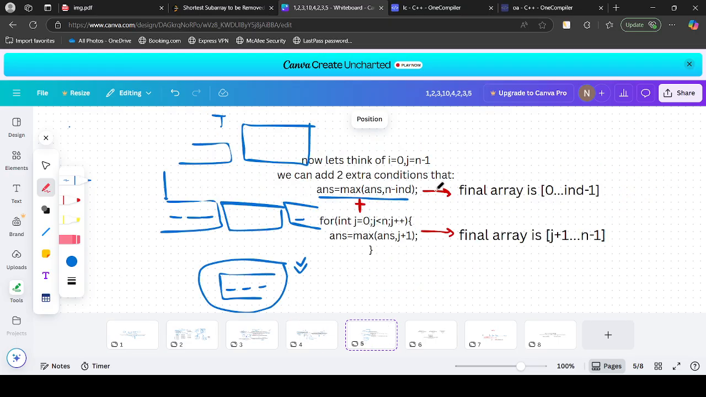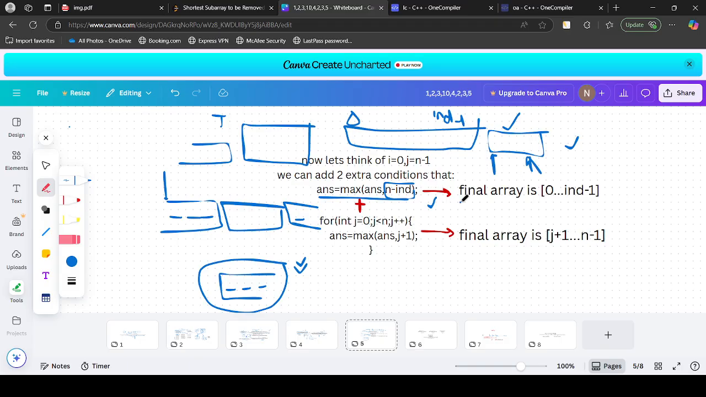So if we are trying to keep only the final array as the sorted suffix, we can remove the whole subarray from 0 to index minus 1 and the final array will be from index till n. So one of the possible answers is n minus index, because we are keeping the array from index to n minus 1, so the length will be n minus index. The array we are removing is 0 to index minus 1, and the final array is index to n minus 1. And similarly the prefix is sorted.